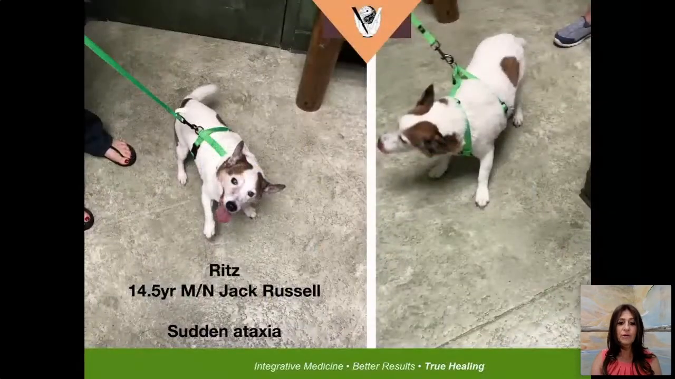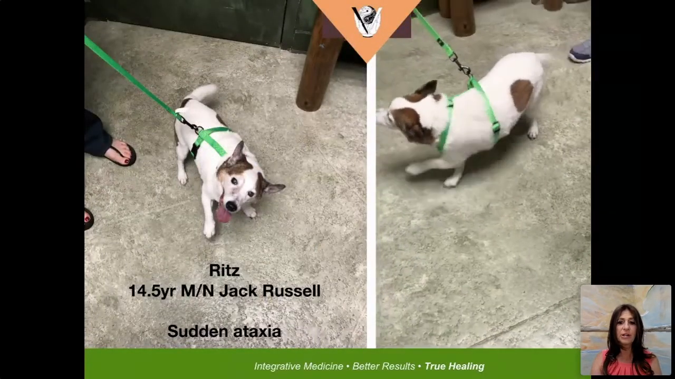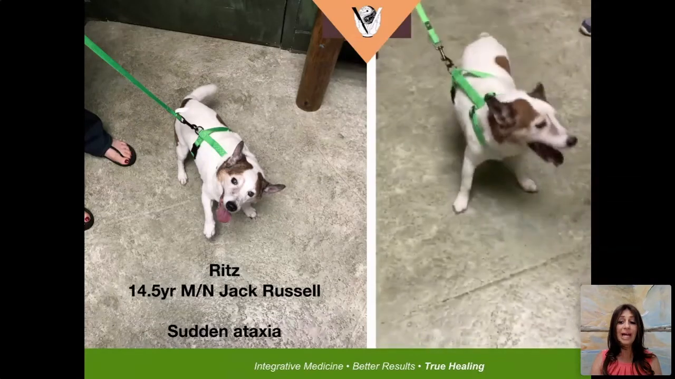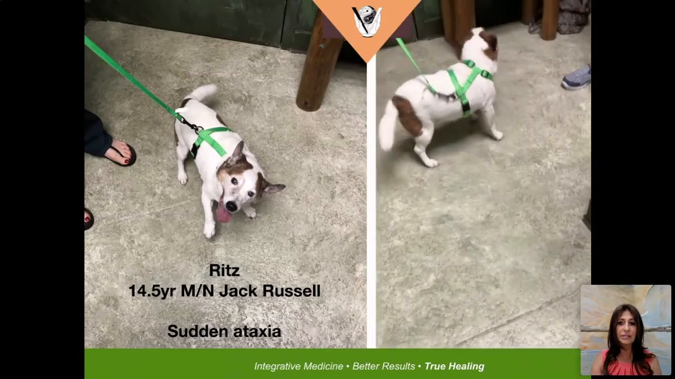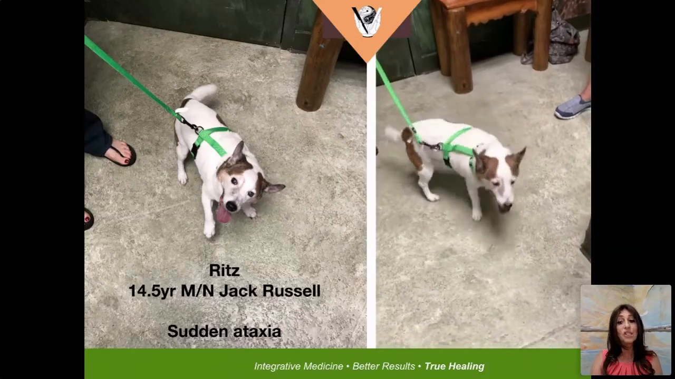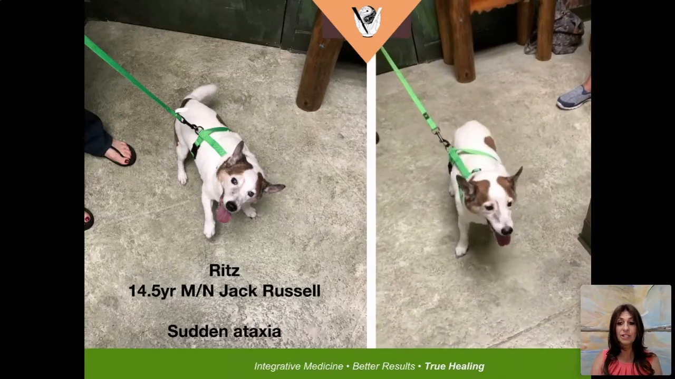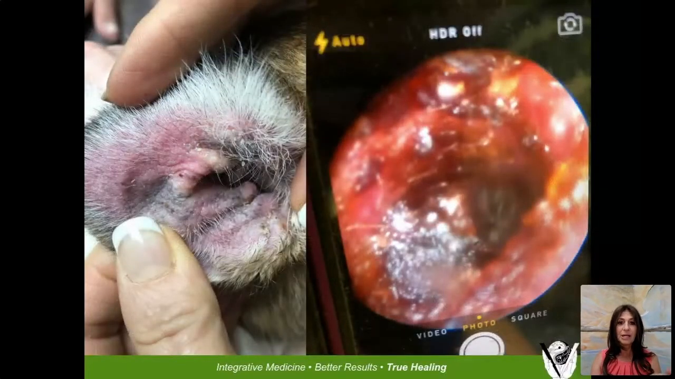This is Ritz, 14.5-year-old Jack Russell Terrier. And he presented for an acute onset of circling and head tilt. Now, in a 14-year-old Jack Russell, I think all of us would be concerned about cancer as our first thought, a brain tumor. And he had a bad ear infection.